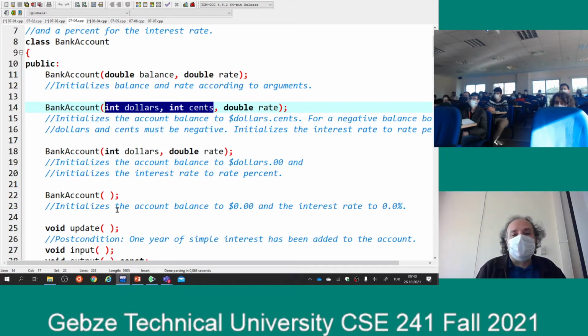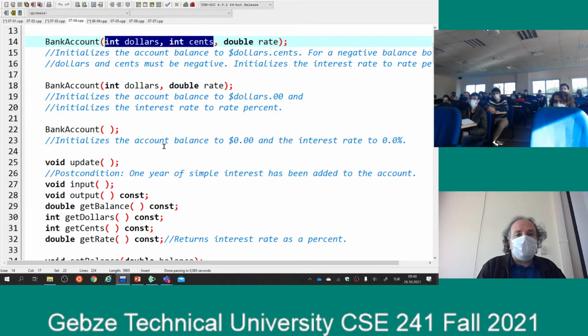Okay. It initializes the bank account to 0, 0. Interest is 0, 0. Update is a function that will do this: one year of simple interest has been added to the account. That means that rate times balance will be added to the balance. And input, output, get balance, get dollar, get cents, and get rate are the functions that we already know.